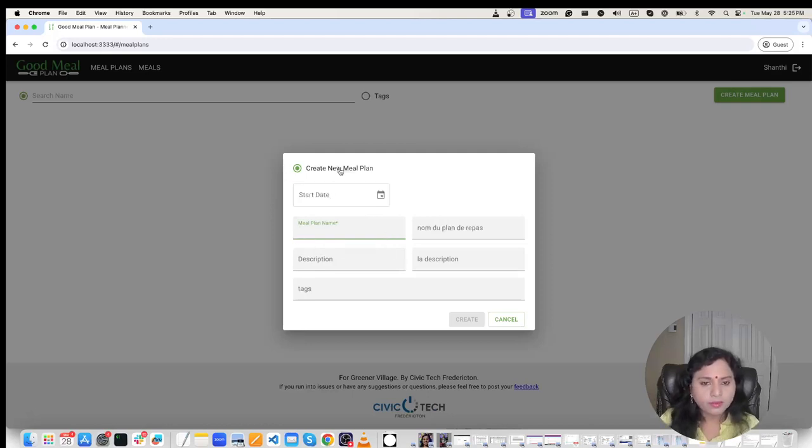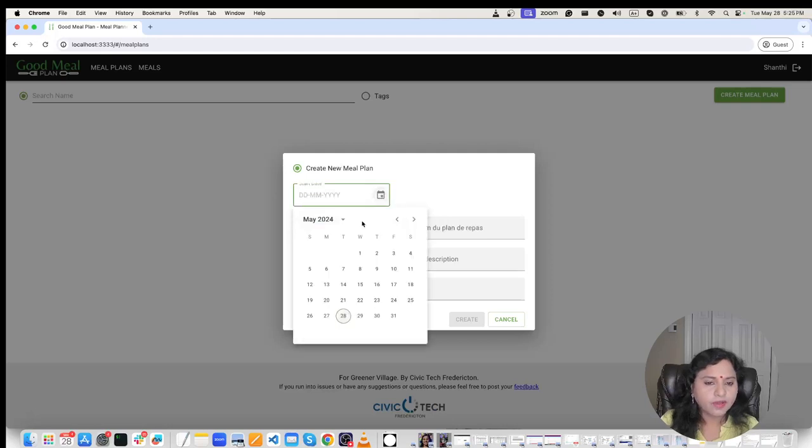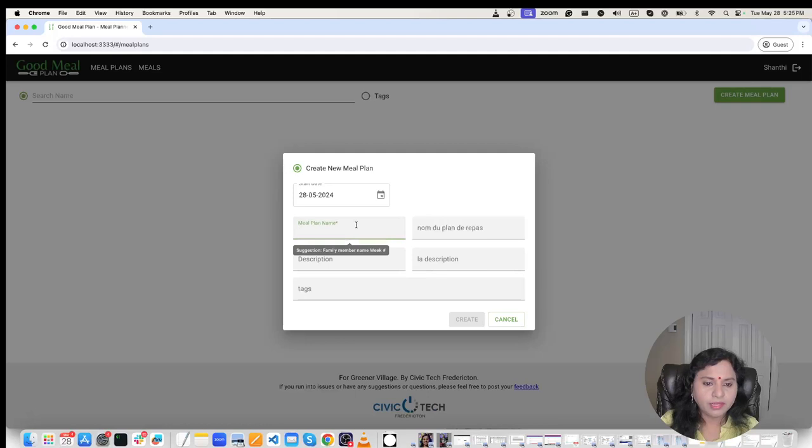So I would show here that there is an option to create a new meal plan with a start date. So you can specify a start date for this and you can create a meal plan. And as you can see, there are two clues to say what kind of names you can give. You can say the family member name and the week name. So for example, there is someone else in my house for whom I want to have a different meal plan.